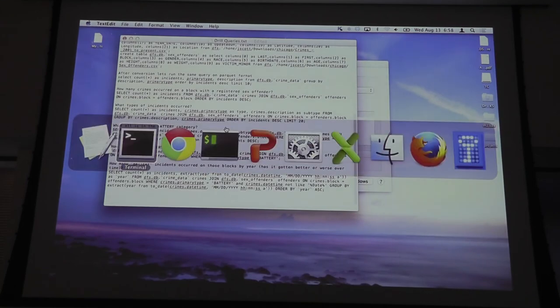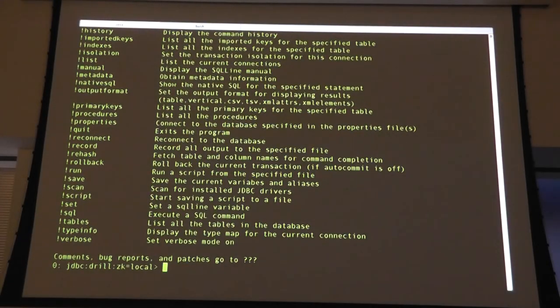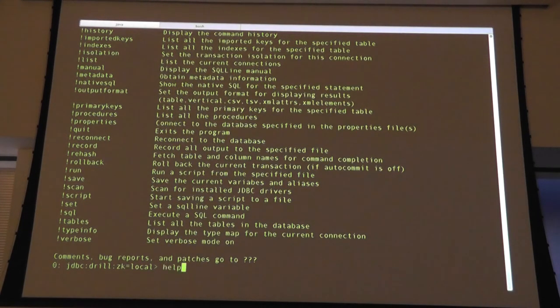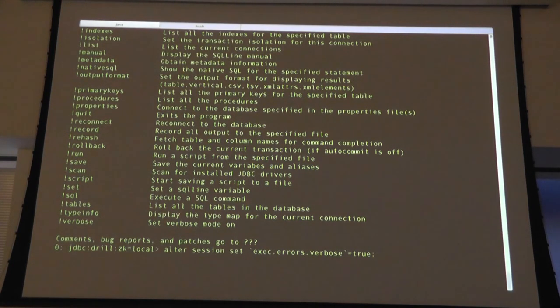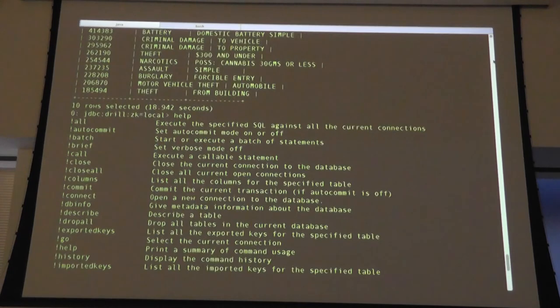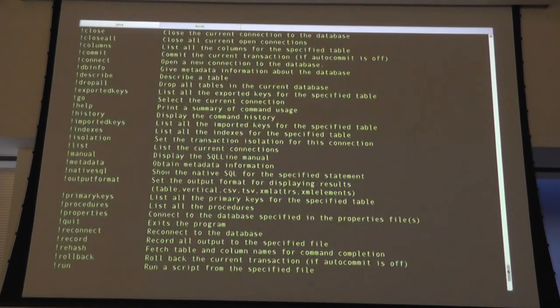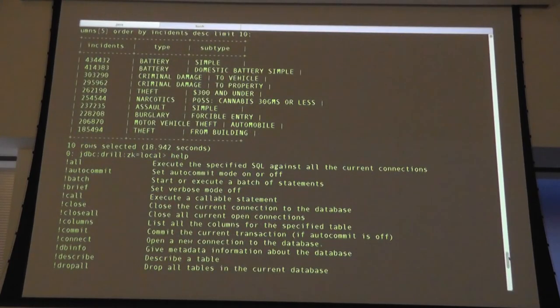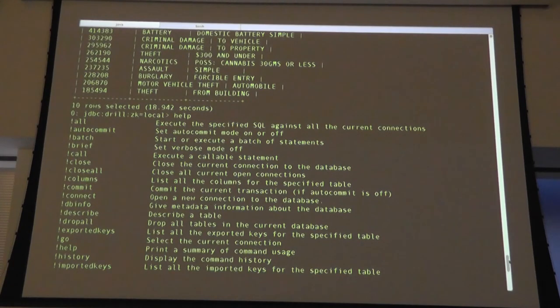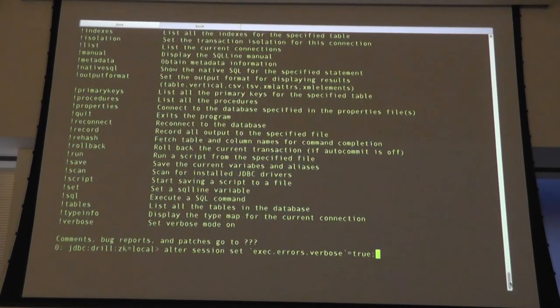Just as a reminder of help, all of the things that are in here are available to you. They might not all be blatantly obvious how to use them, but the alter session set that I had in here, commits, there's a lot. This is actually where I found that I could create a table from. It didn't even cross my mind that I could create a table otherwise. Creating views, when I was inspecting the metastore, the information schema.